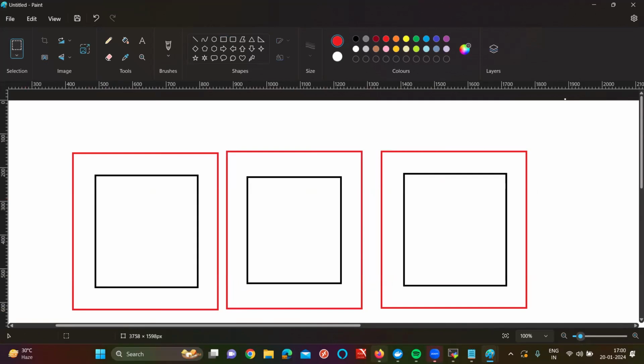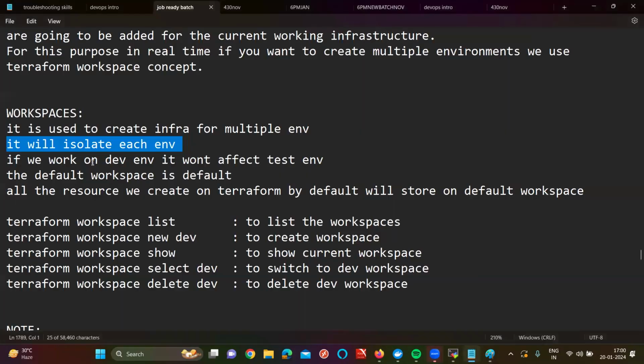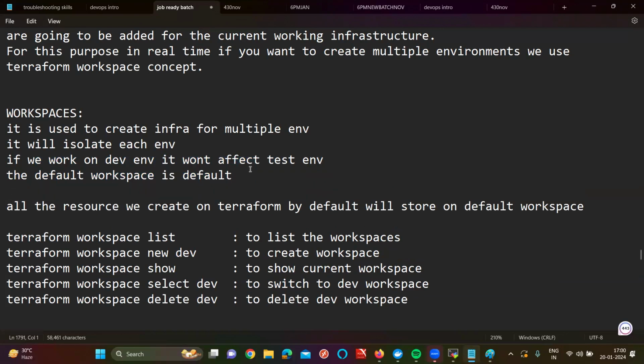So here you need to understand a couple of points. If we work on the development environment, it won't affect the testing environment. And if you work on the testing environment, it won't affect the production environment. So one environment does not depend on another. The default workspace in Terraform is called default. All of the resources we are creating currently are in the default workspace. Without a workspace, we can't create resources in Terraform. Concept clear, sir?